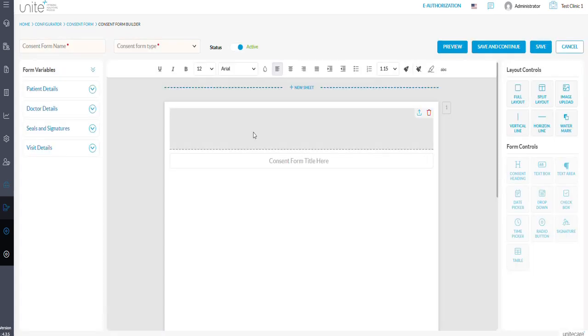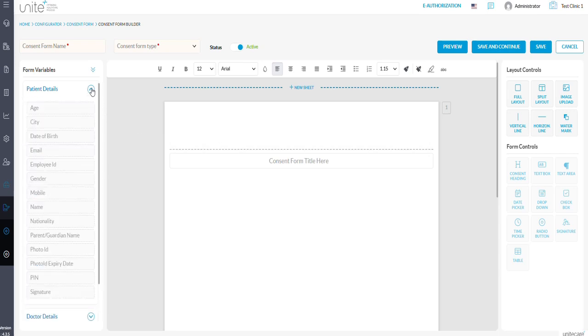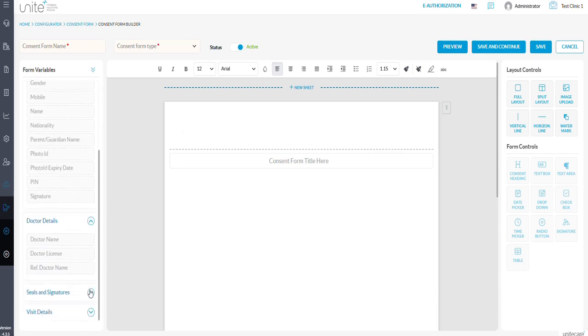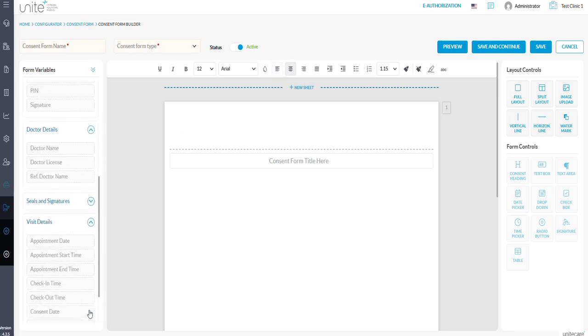To create a new consent form, click on the create new consent form button. The screen is divided into three panels. The left panel contains the consent form variables, whether it is patient name, nationality, gender, age, or however it is. Similarly, we have the doctor details variables, seal and signatures, and the visit details variables. The middle panel can be used to build a consent form, and the right panel contains the consent form layouts and the controls. You can also make it bold, italic, or you can also change the font size and the font style. Similarly, we have the alignment, bullets, and etc.